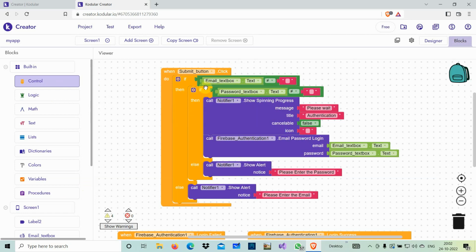Okay, so in the if part, what are we going to do here? Suppose the email text box. What is the email text box? That is the text type. So if the email text box is empty or is not empty, whatever. For is empty, it means equal to blank. For not empty, you just click it here and you can go for not.